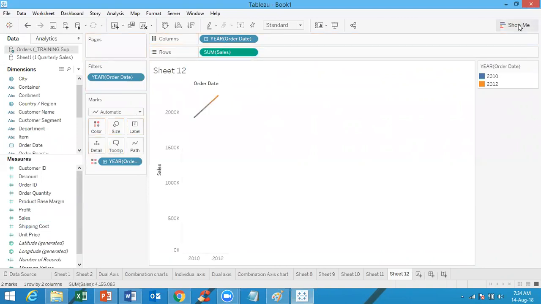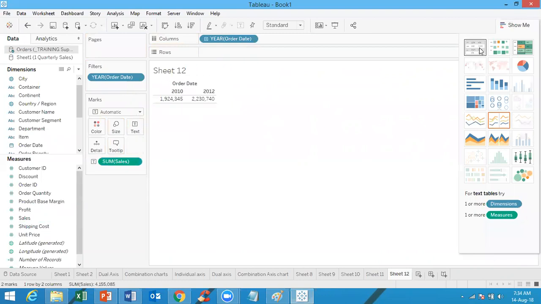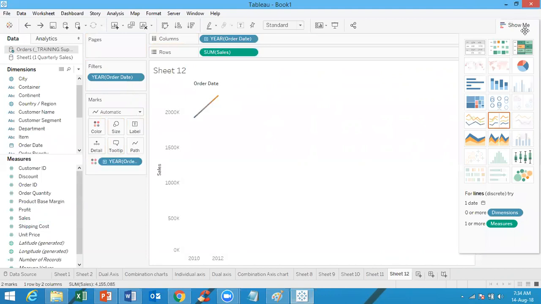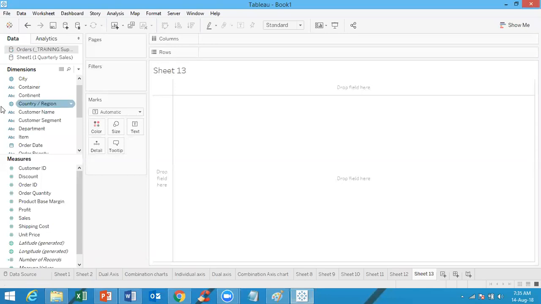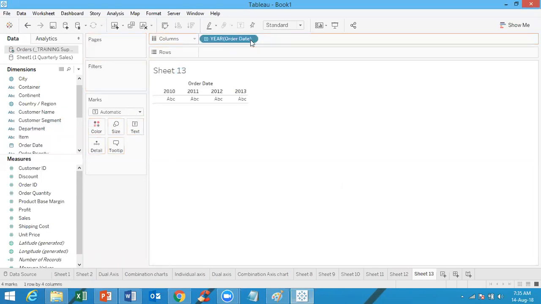So basically we are getting a filter by applying it on a marks card. We got a filter by applying it at header level, and also we got a filter by applying it at marks card level. So we'll see how we can get it at the data view level as well. So we'll drag order date into columns and then sales into rows.